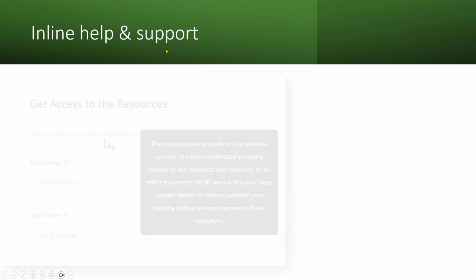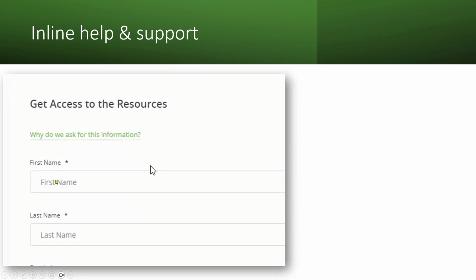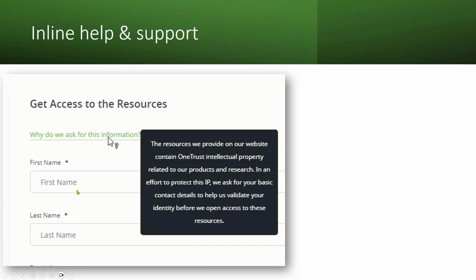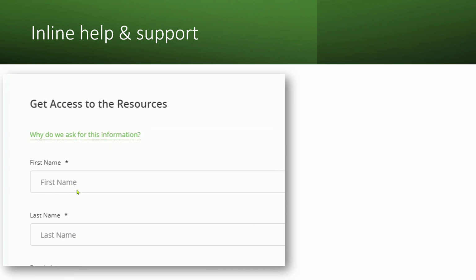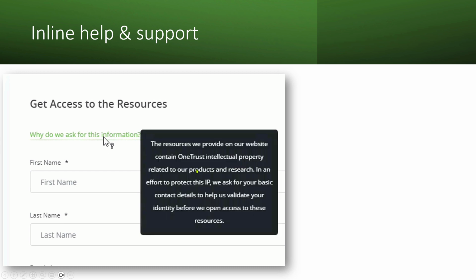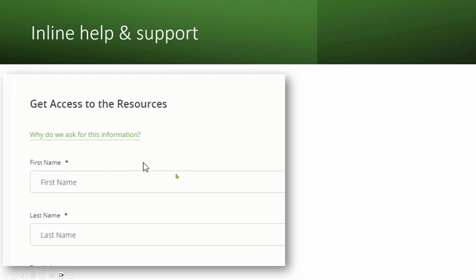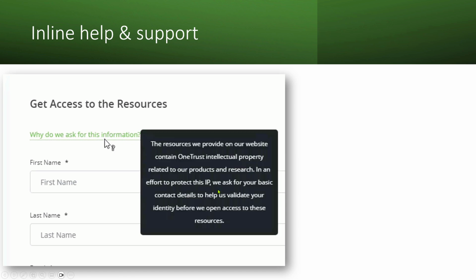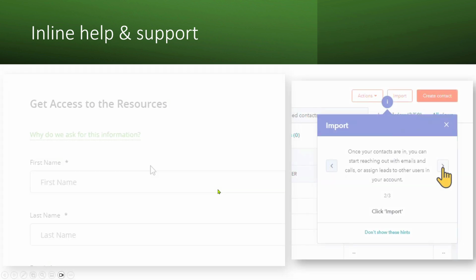Now think about inline help and support that we get on the web to answer our questions. For example, I'm being asked for my first name and last name on this form that appears on the web somewhere, right? And I'm wondering, why do they need my first name and last name? Well, there's a link over here. I hover over the link and it gives me a pop-up right here, very quickly answering that question in my mind of why that information is needed.